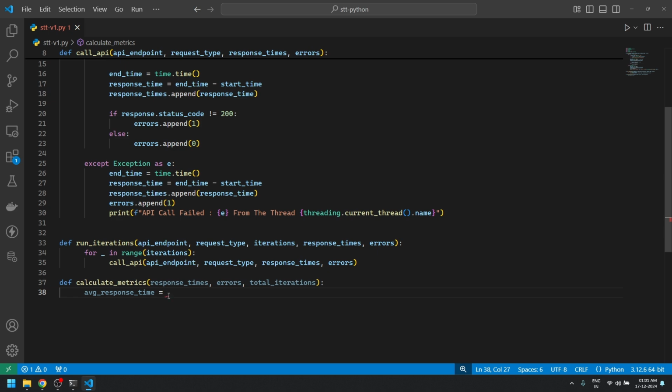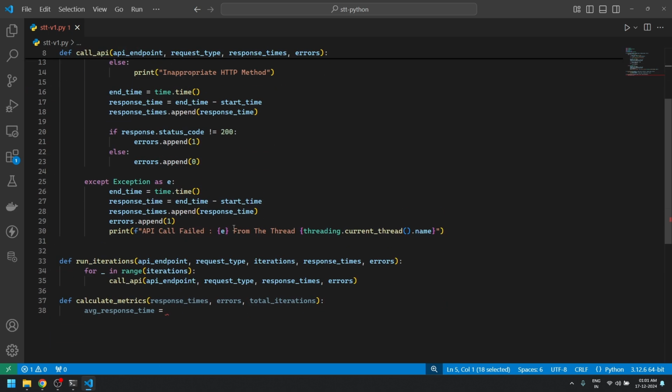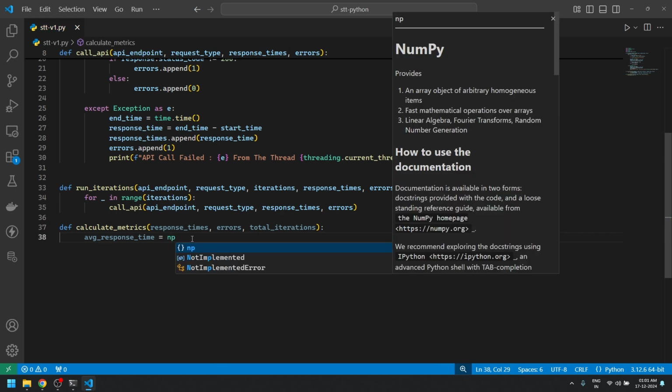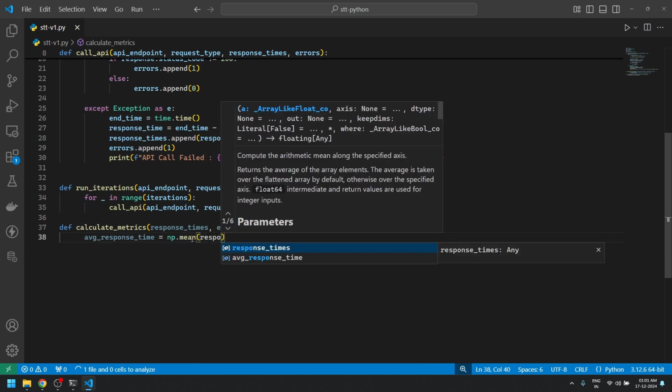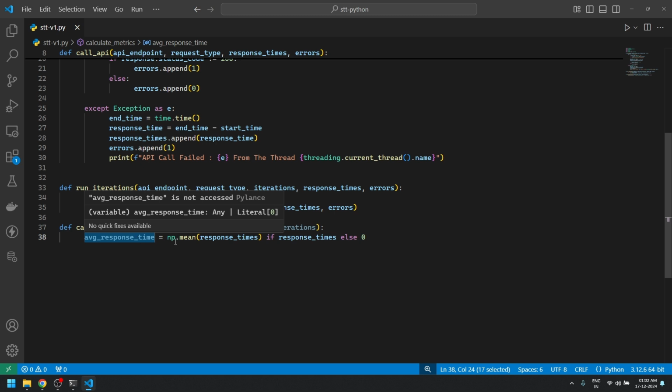Now for making this work easy, we are using the numpy library. So for doing the average, we can write np.mean response times if response times else 0. It means that if response times has values, then only do this mean, or else assign 0 to this average response time.